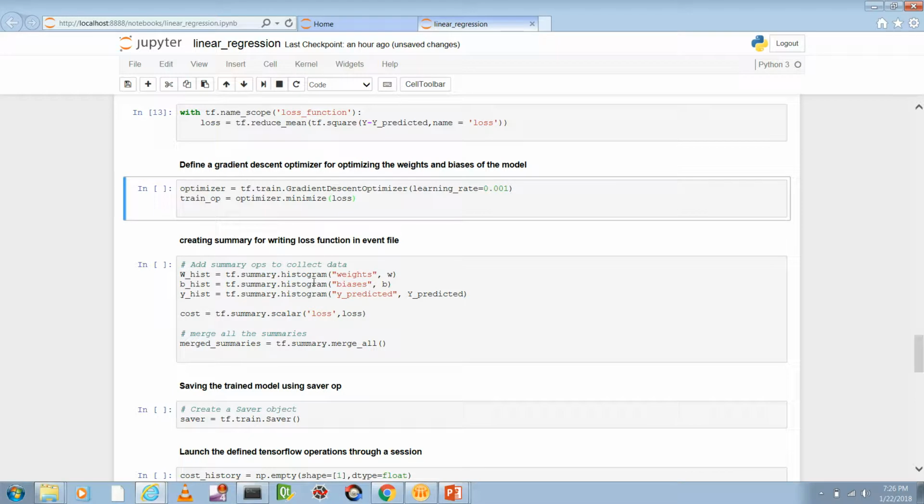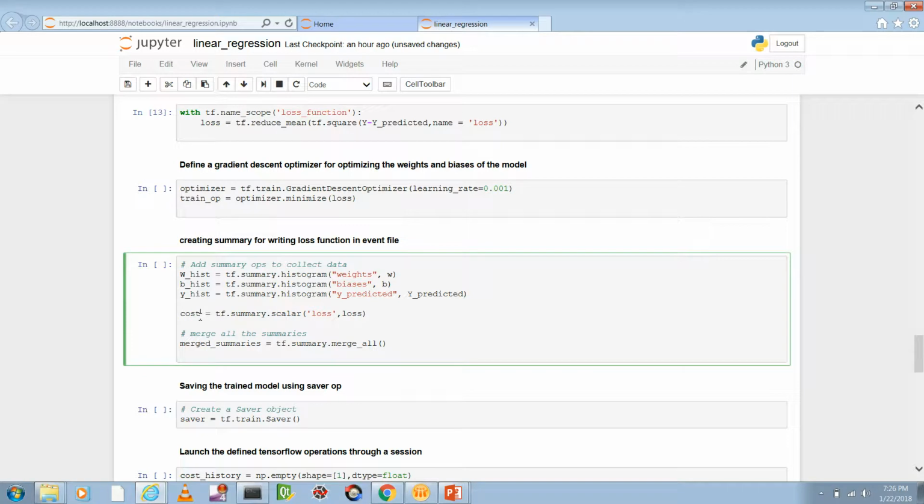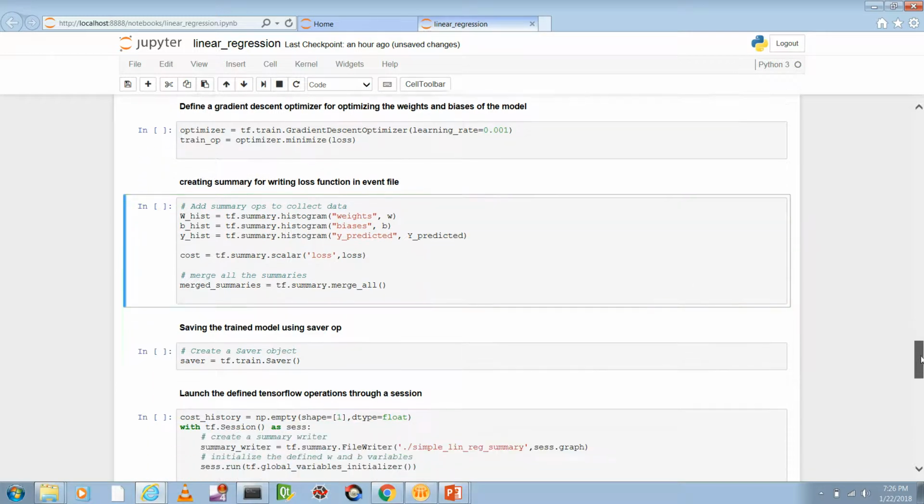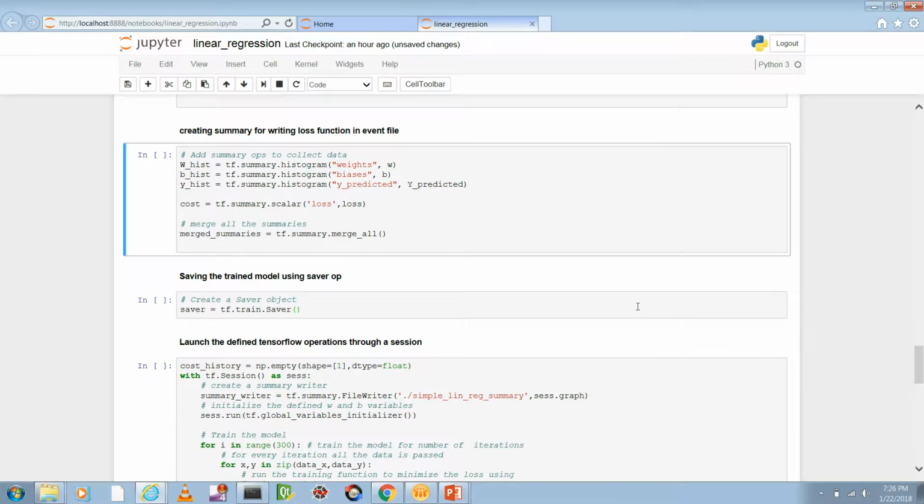from the summary files. We'll create the summary files where we'll write this during the training. So we'll define these three values, we'll define the cost, and then we'll use a tf.summary merge operation to merge all the summaries in one variable, merge summaries.